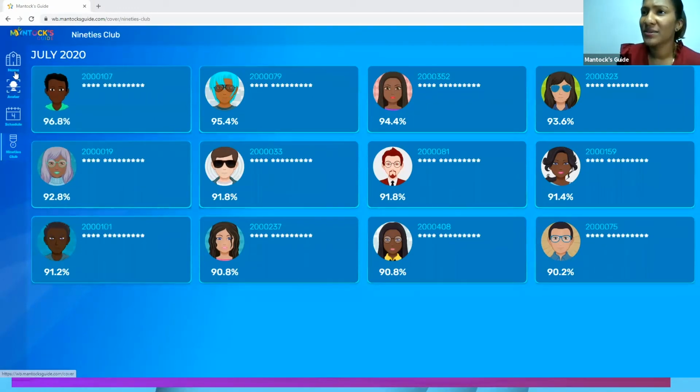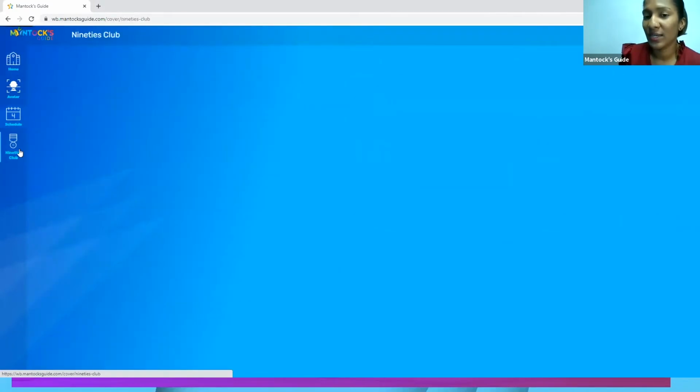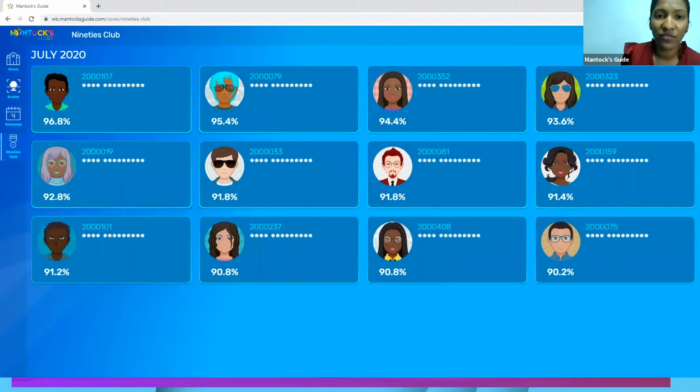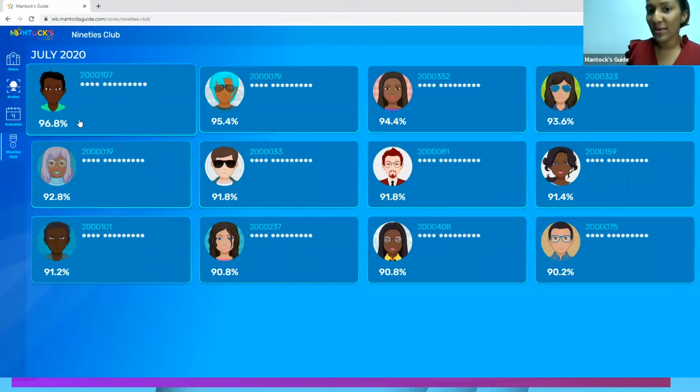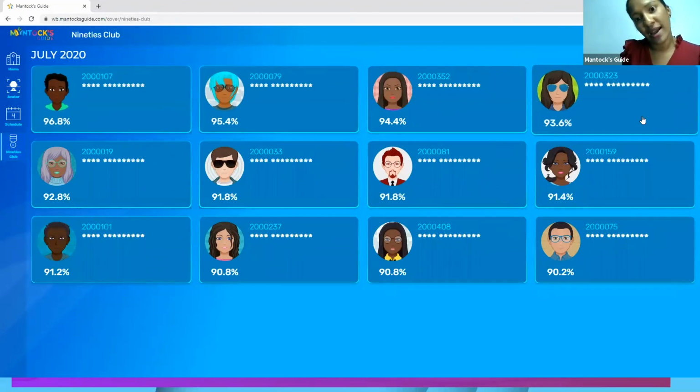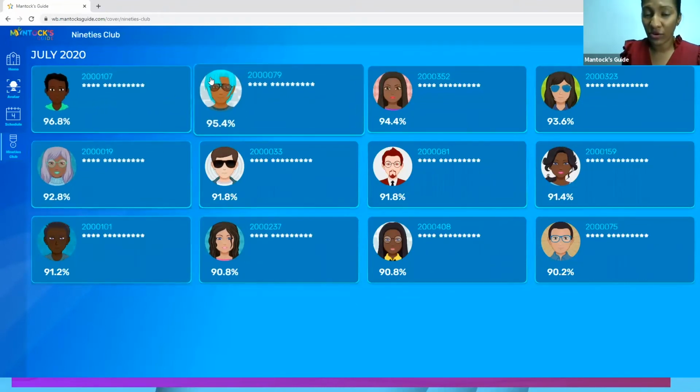All right, so we have the home view, avatar, schedule, and 90s club. We're building out some more functionality. Mr. Mantalk mentioned it earlier. The parent portal is one of them. The parent portal should be up in the next couple of weeks, where the parents can go in and view their child's access and see what activities they have completed and what their grades are in the specific subjects. So we're working on that.